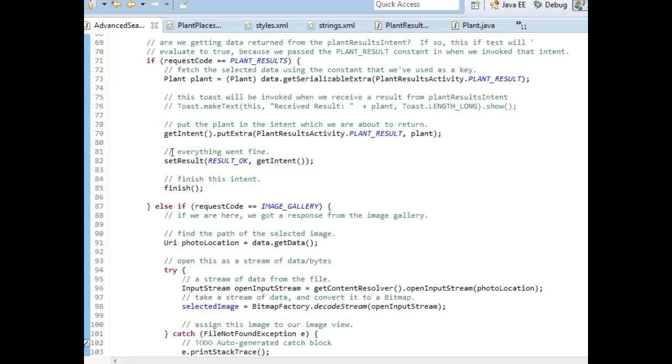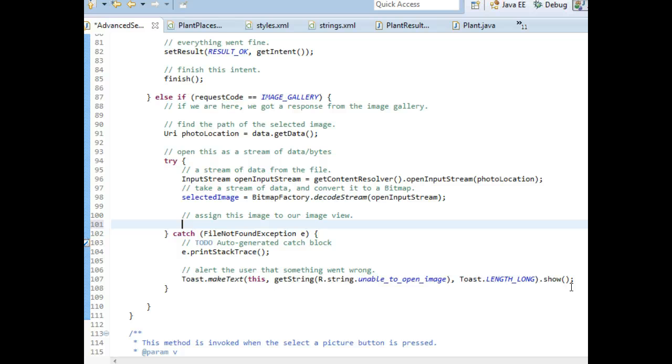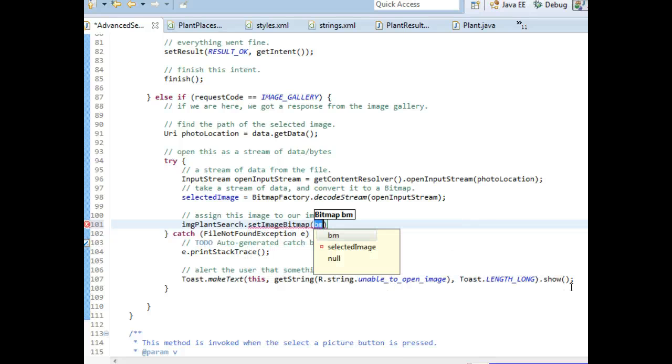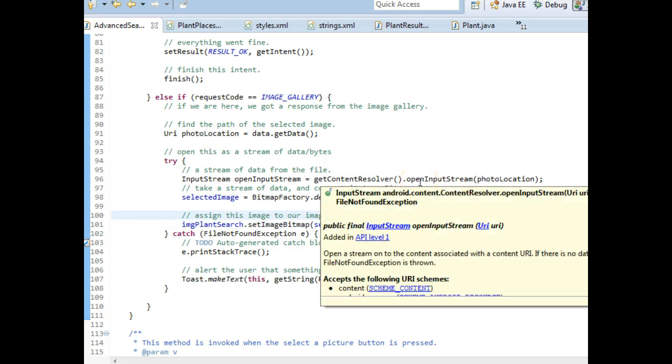Okay, back to our on activity result. Assign this image to our view. That's where we left off. IMG plant search dot set image bitmap, selected image. And if all works well, we should be all set now. What we'll do is I will save, Control S.